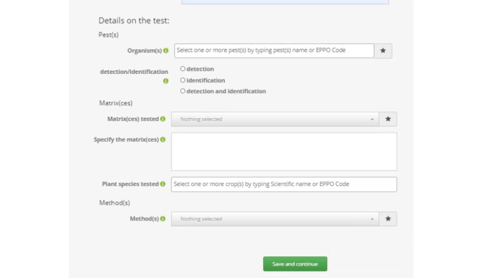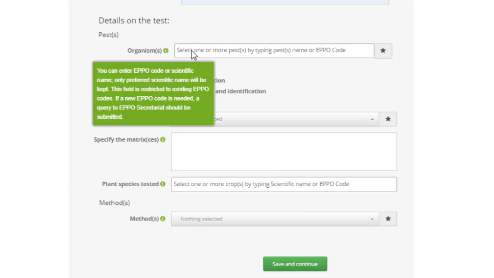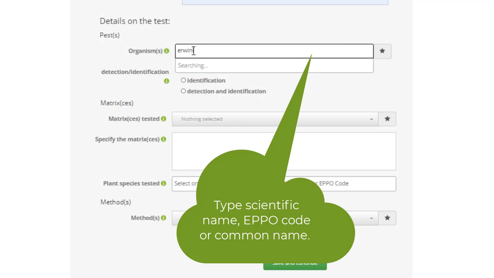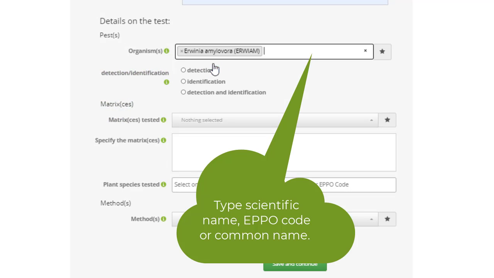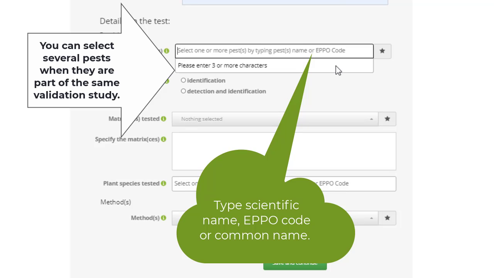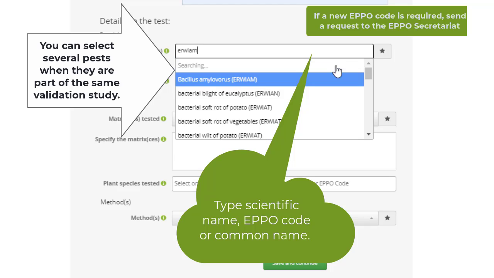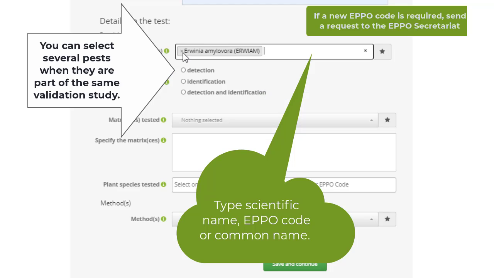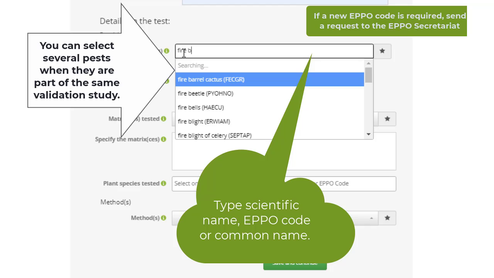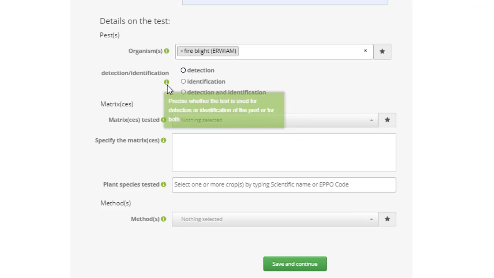Then you have to enter details on the test. Type the scientific name, the EPPO code, or the common name of the pest. While you type, propositions from EPPO Global Database will appear. You can indicate several pests when they are part of the same validation study. If a new EPPO code is required, please contact the EPPO Secretariat.